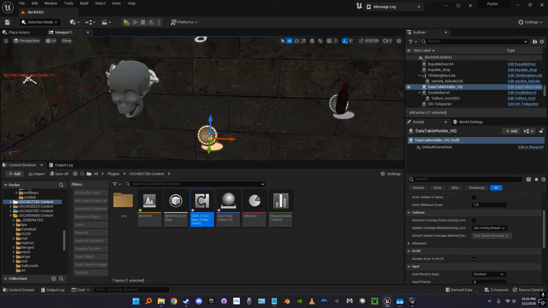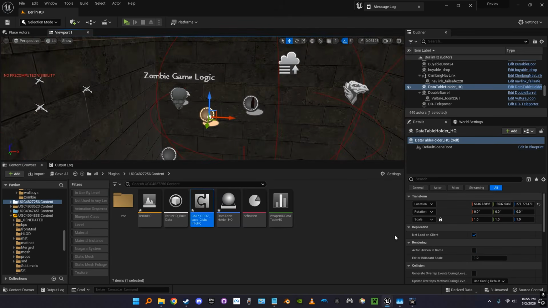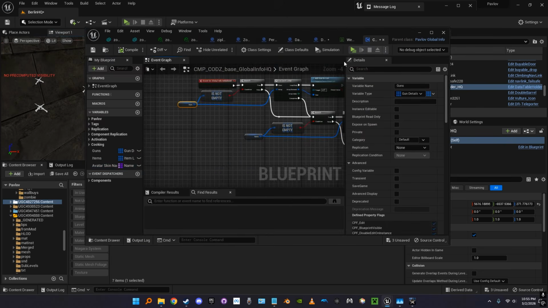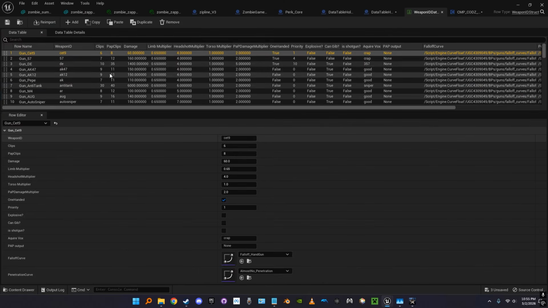But we're not adding any custom guns, so that's a thing. But you would want to add those, of course, to this as well if you make custom guns. And then you'd want to add stuff like how many clips you get, how many PAP clips you get, what's the damage per shot, limb shot, headshot, torso multipliers, PAP damage multiplier. You can mostly ignore this because that's a legacy thing.